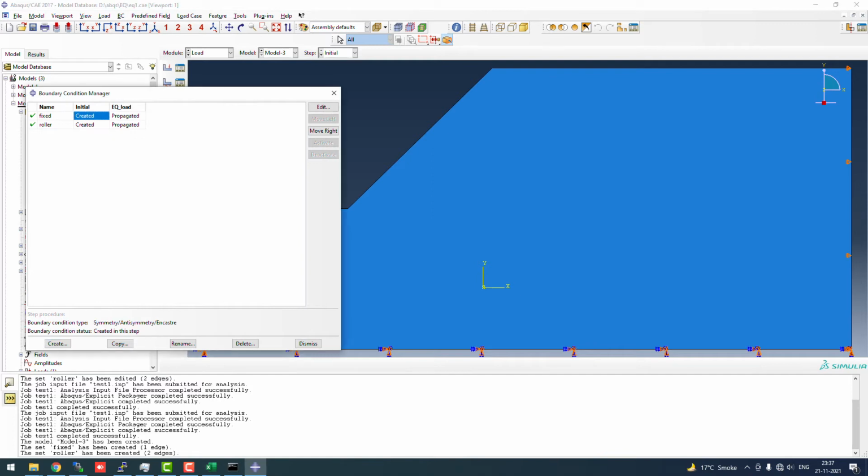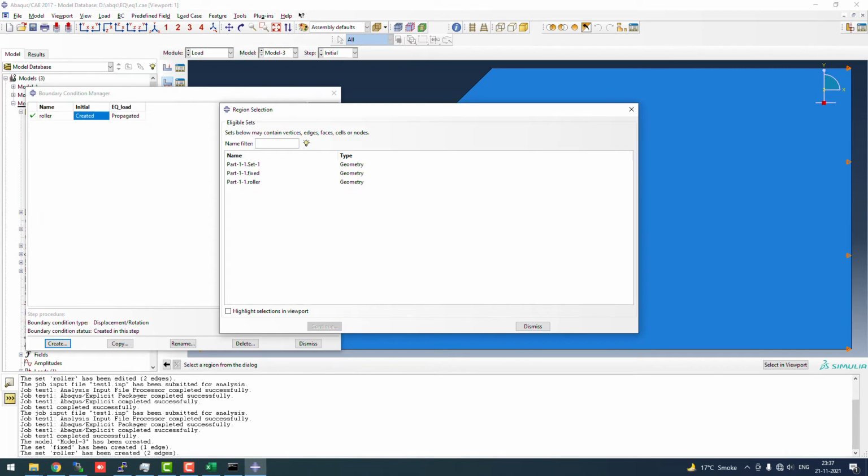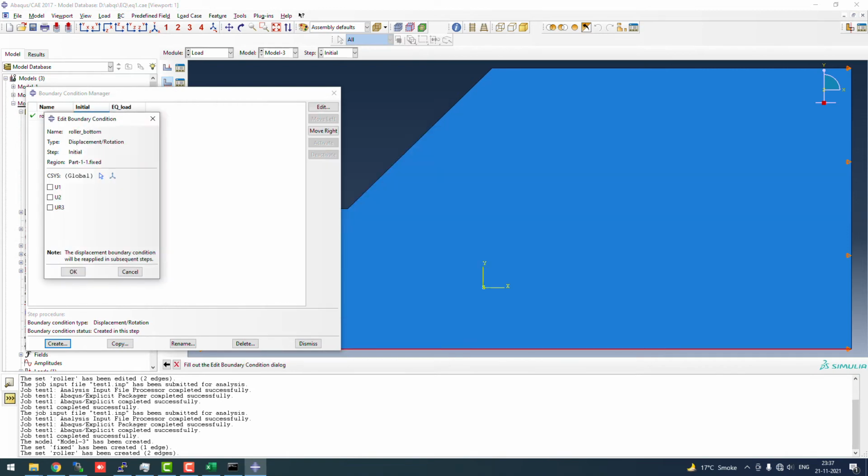And we have to remove the fixed boundary condition basically. So instead of fixed boundary, we have to create a roller boundary for the bottom boundary as well. So we'll click on displacement rotation, we'll select the fixed. Now what we want is for this bottom surface to not move in upward direction, or in y direction. So we'll check u2 and click on OK.